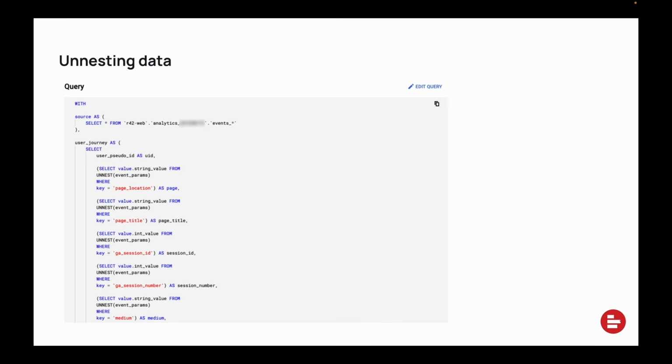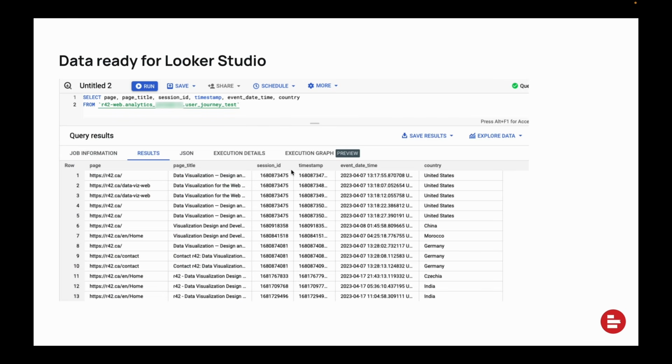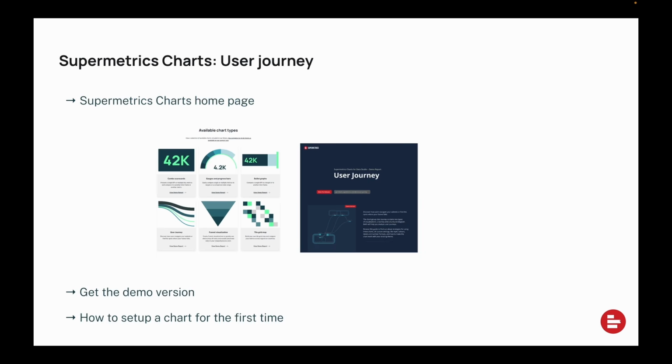What I did, I created a view with this data, and then I executed the view in BigQuery, and basically what we can see is that everything that we need now we have in table format the way it is required in Looker Studio. So we have page title, session ID, timestamp, and two types of timestamps. I will explain later why I have two versions here.